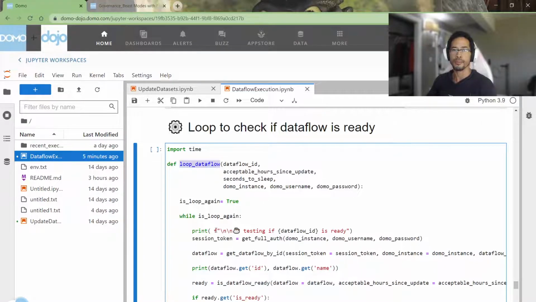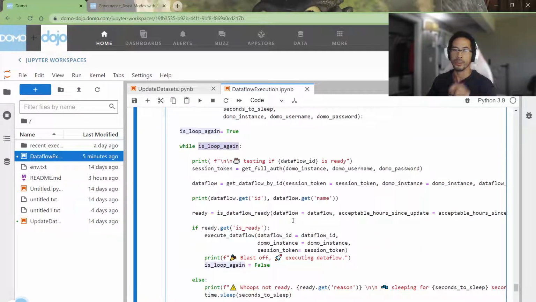So here's my loop. To create a loop, you have to create a condition that says, hey, run my loop again. So my default conditional value will be true. And while is loop again is true, we're just going to keep on doing this. So first things first, I need to get that session token. I need to then get my data flow.